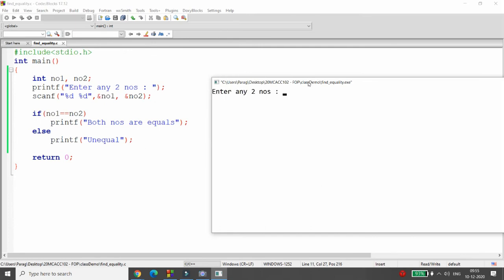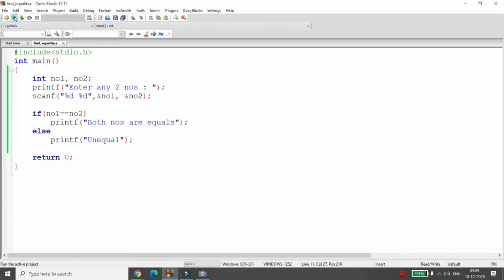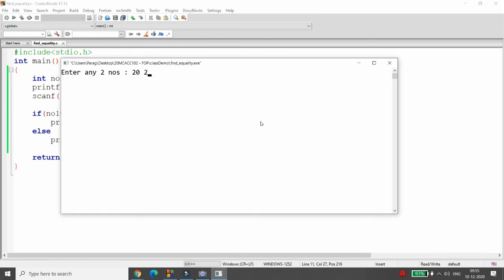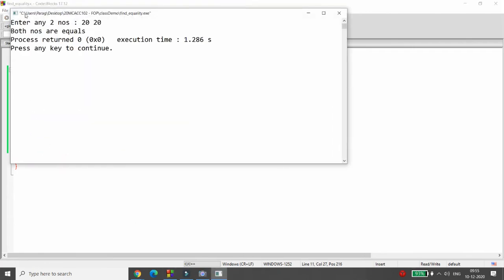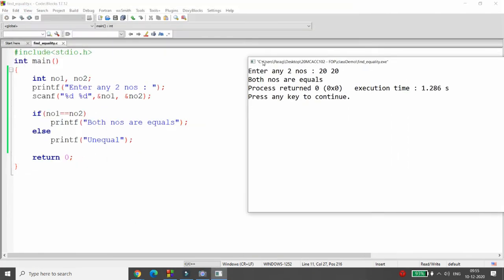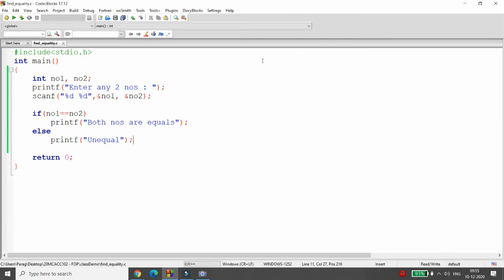For example, I'm passing the two numbers 10 and 20. It gives me the message unequal. It means both numbers are not equal. Suppose I'm passing 20 and 25, again not equal. But if I'm passing 20 and 20, I will get the message both the numbers are equal. So you can check the equality condition by using a simple if else. So this is a very simple if else condition.